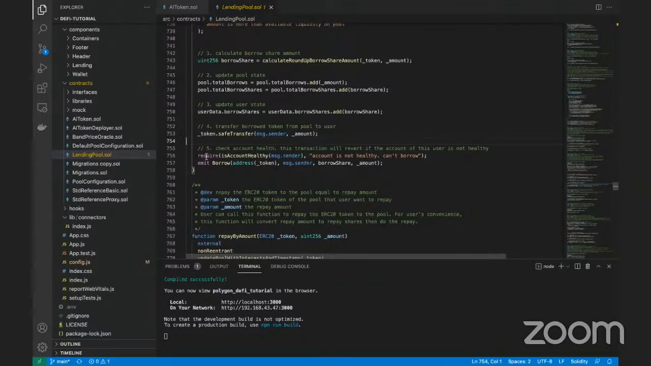And at the very end, as I mentioned, it will check whether the particular account is healthy or not. Like if it is borrowing more than its borrow limit, then the whole transaction will revert. So it's important that you are actually allowed to borrow that much up to that particular limit. Otherwise this whole transaction will revert.